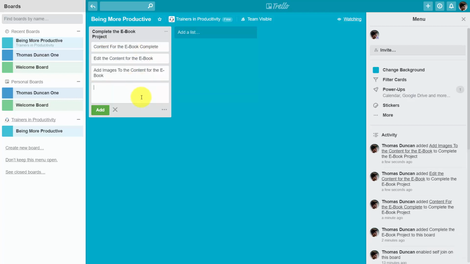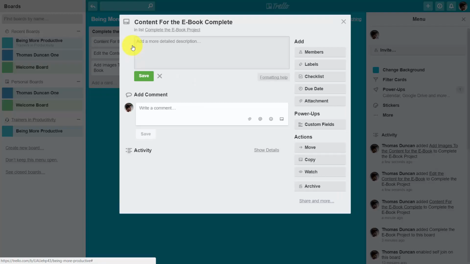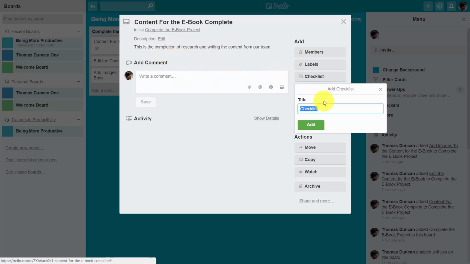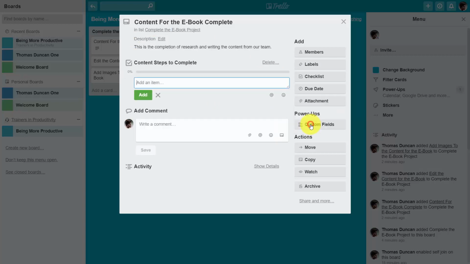And so now we can go inside of the individual cards and we can outline a plan to complete the task. So we're going to write in a description and save it. And then we're going to start a checklist of activities that must be completed. And we're going to call this checklist something relevant to the project. Once we do that, we're going to click Add. And then we're going to write in the steps that it's going to take to complete that we want checked off by the various individuals on our team.